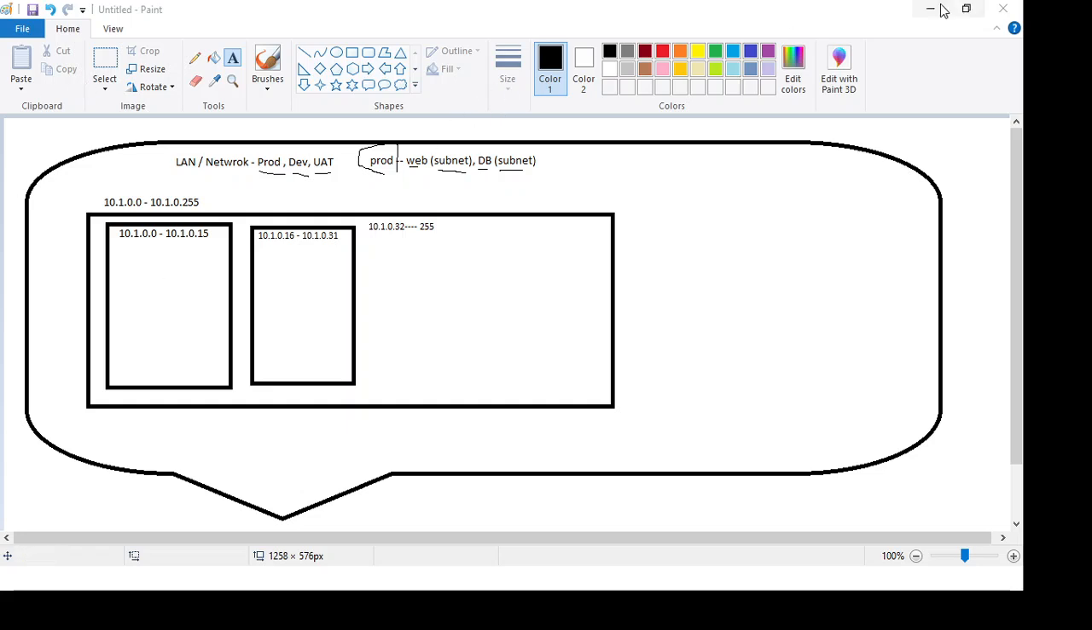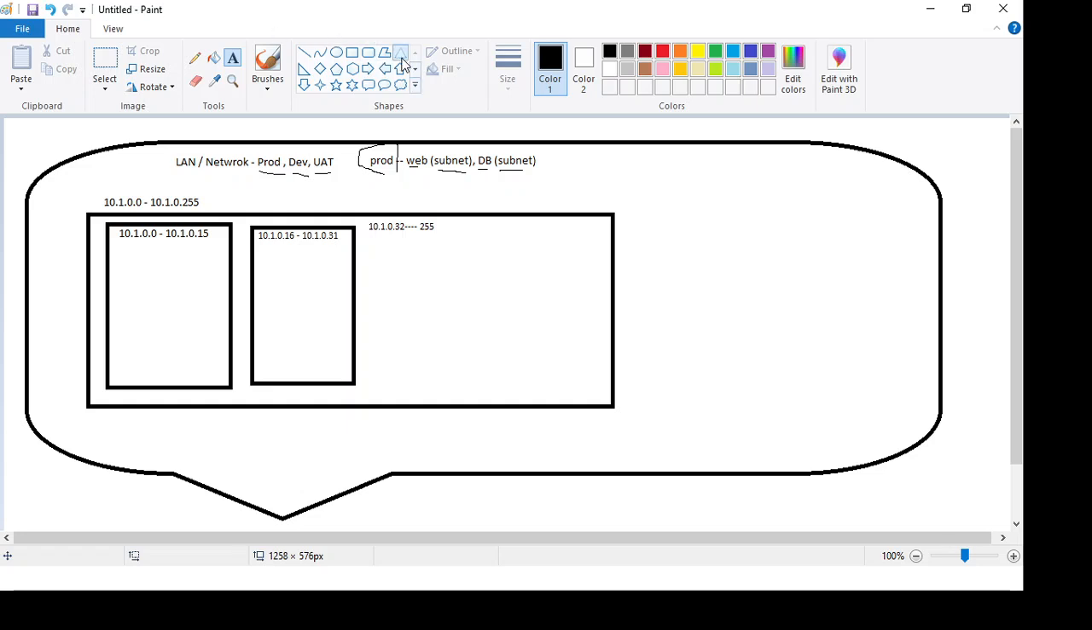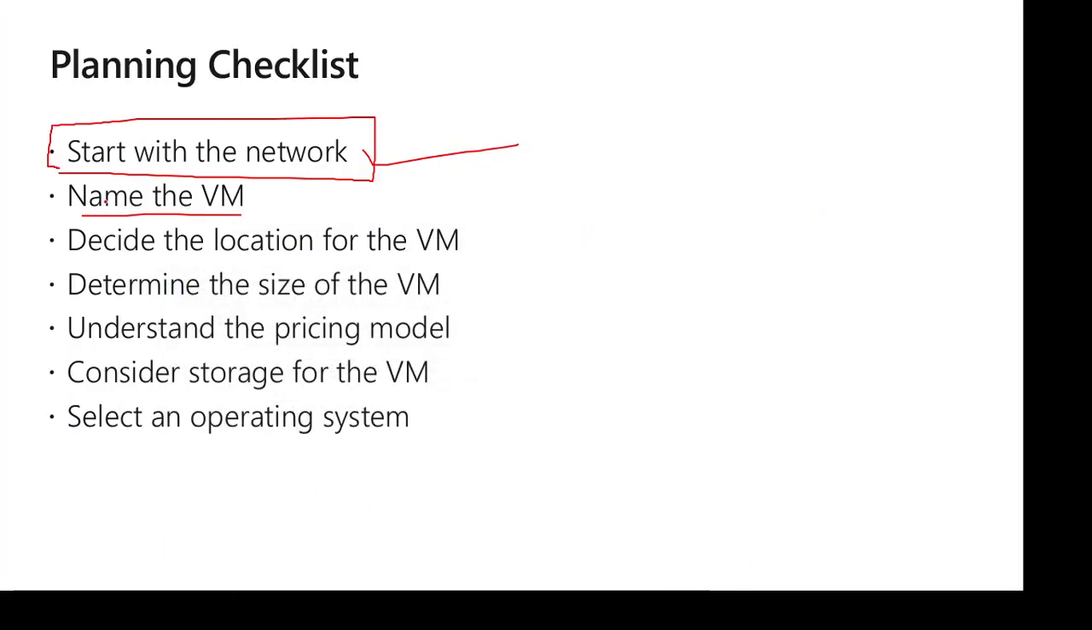So now when I'm deploying a virtual machine, next is the naming convention. I have deployed my networks and I'll be deploying a virtual machine whether I choose this network or this network, that is up to me. So I'll be choosing the naming convention later on. After creating a virtual machine, naming convention is one of our important things.